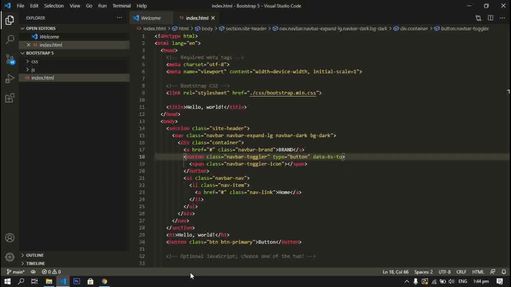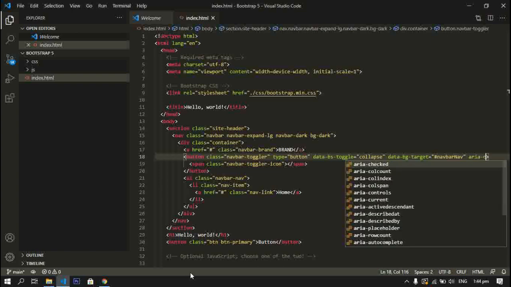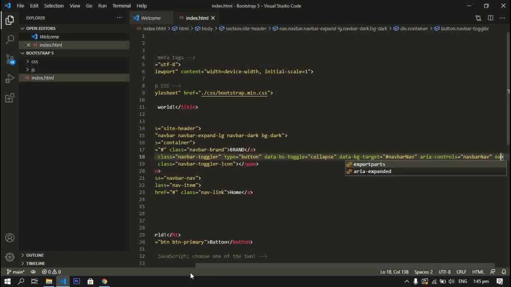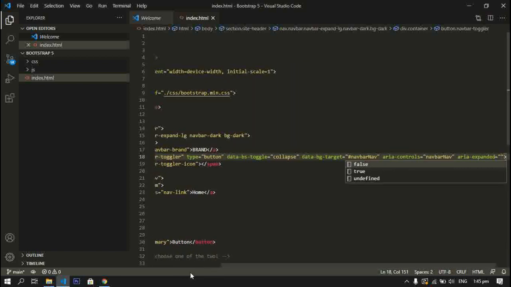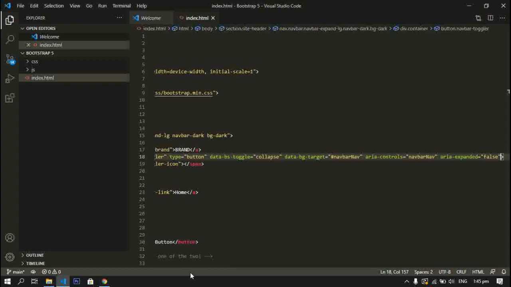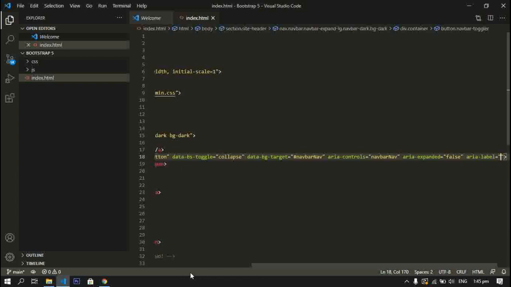Data bs toggle collapse and data bs target is equals to navbar nav, and aria controls navbar nav, aria expanded is equals to false, and last but not the least, aria label, which is toggle navigation.